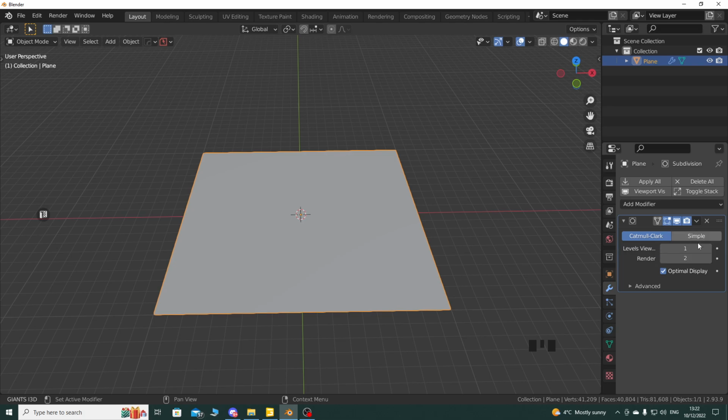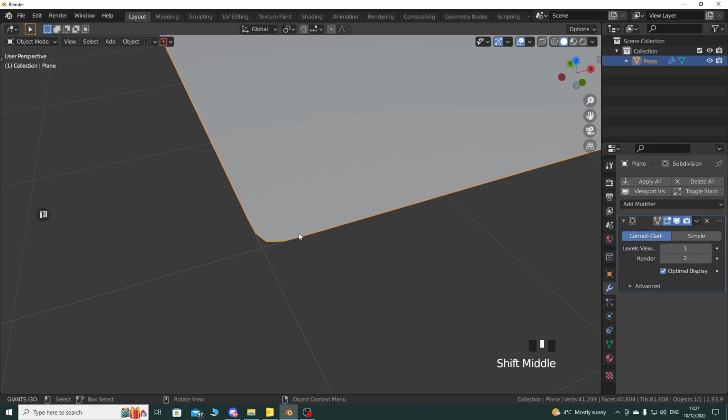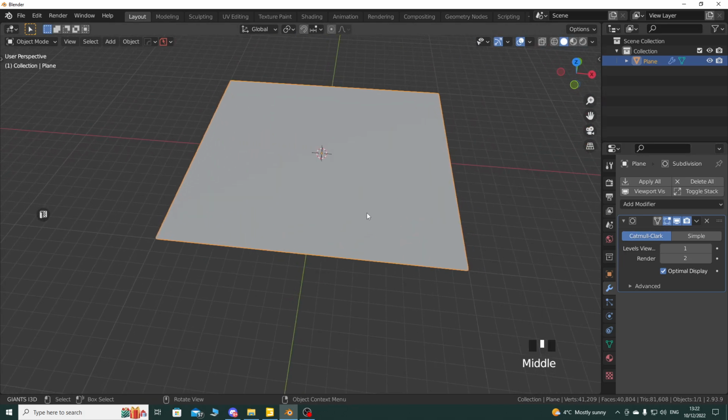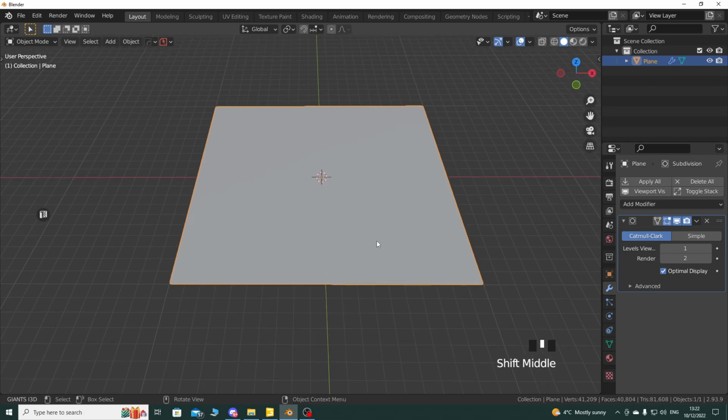And I would use simple, not Catmull Clark, simply because with Catmull Clark, it rounds off the edges here. Now, potentially it won't matter too much, but depending on how your height map is going to affect the geometry, Catmull Clark might actually round off edges where you don't want them rounded off and things like that. So I would just use simple in this case, and then go up as high as you can.